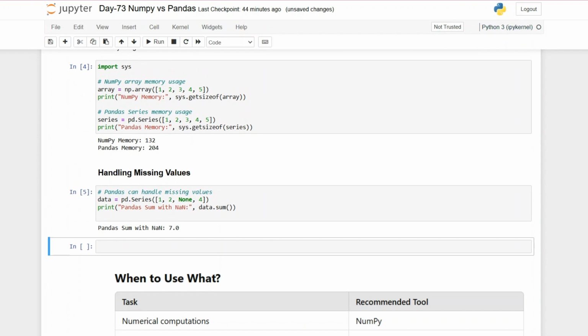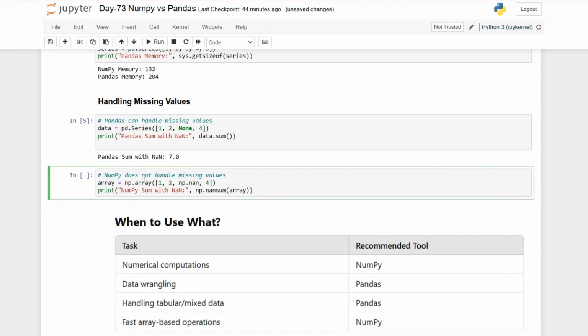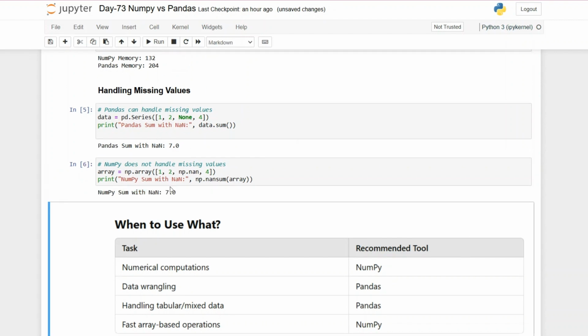Here, in Pandas, we just use data.sum. If you want to do it for NumPy, you now have to use np.nansum on the array. You see we have the same array as before, but we can't use None. We use np.nan, and then to calculate the sum, we use np.nansum. When we run this, we get the sum. So you can see that with Pandas, it's easy to handle missing data. It just adds the values that are available.